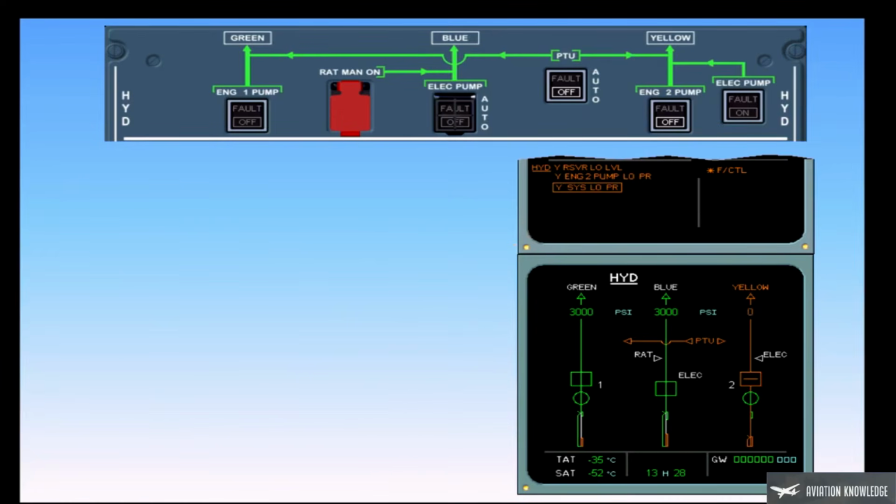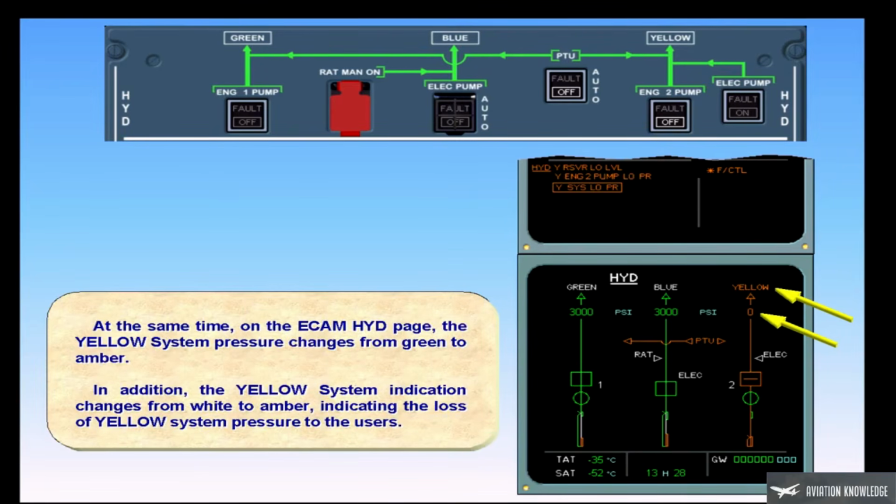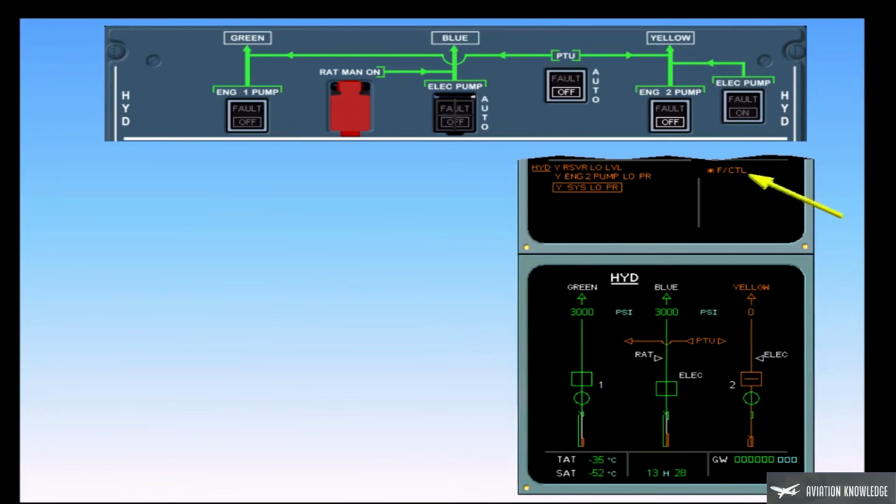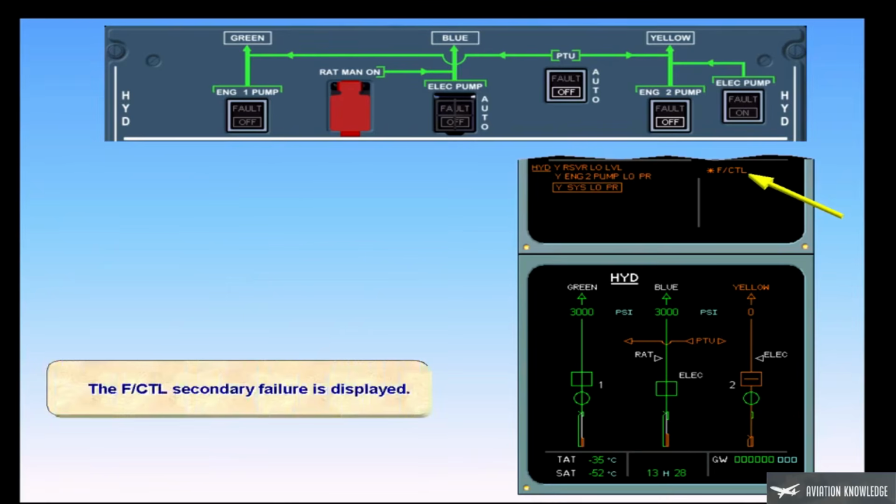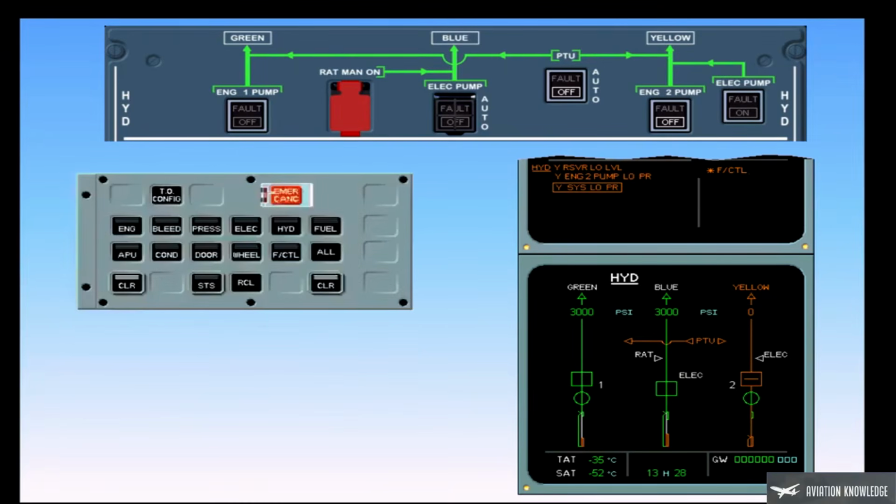At the same time, on the ECAM hydraulic page, the yellow system pressure changes from green to amber. In addition, the yellow system indication changes from white to amber, indicating the loss of yellow system pressure to the users. The flight control secondary failure is displayed. The abnormal procedure is complete.